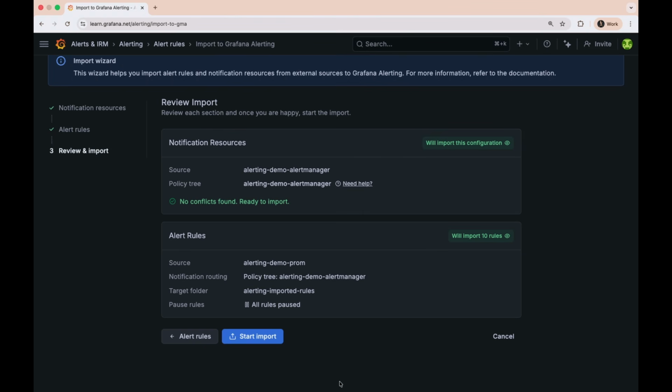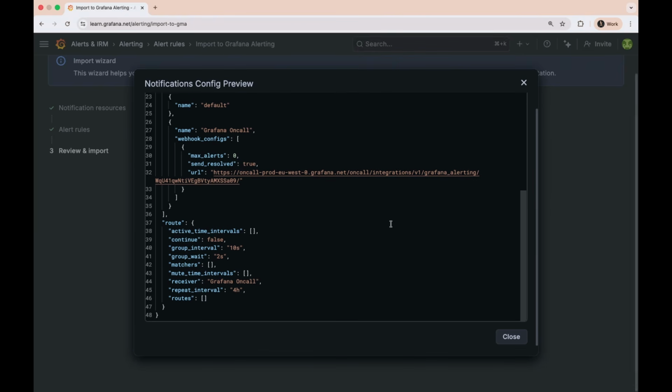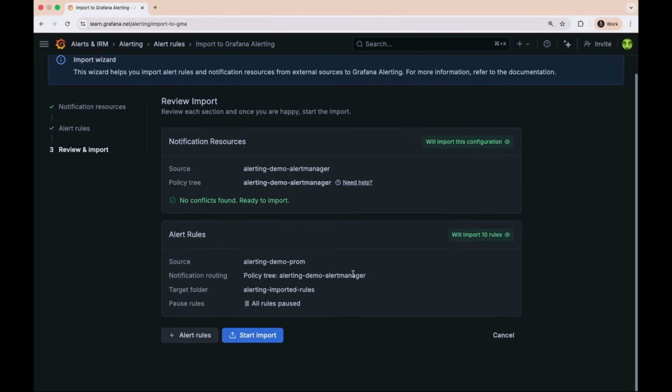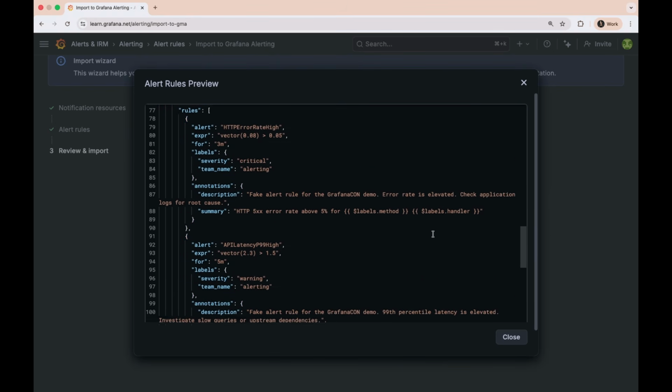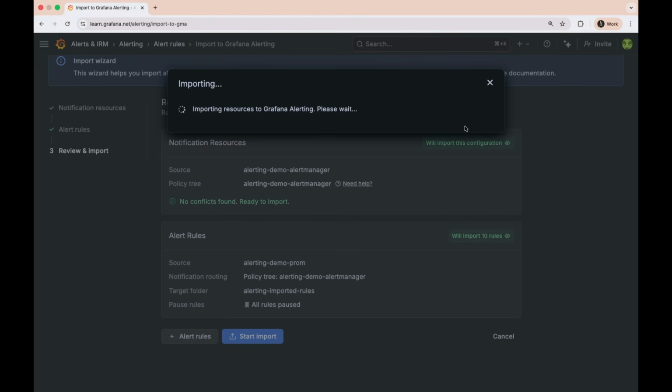The last step is about reviewing that everything that you want to import is correct. You can review notification resources, in this case, the alert manager that we want to import. And you can review also, in this case, the 10 rules that we are going to import. All right, so we are ready. Let's click the button, start importing, and confirm.